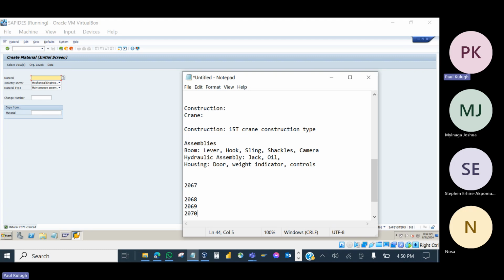Great. Now, having created these assemblies, we are going to create all this as what? Spare parts. But in real sense, the material guys would have already created these spare parts, and these spare parts will be in the system. So you just need to find them and assign them to your assemblies. But in this case, we don't have them already created.